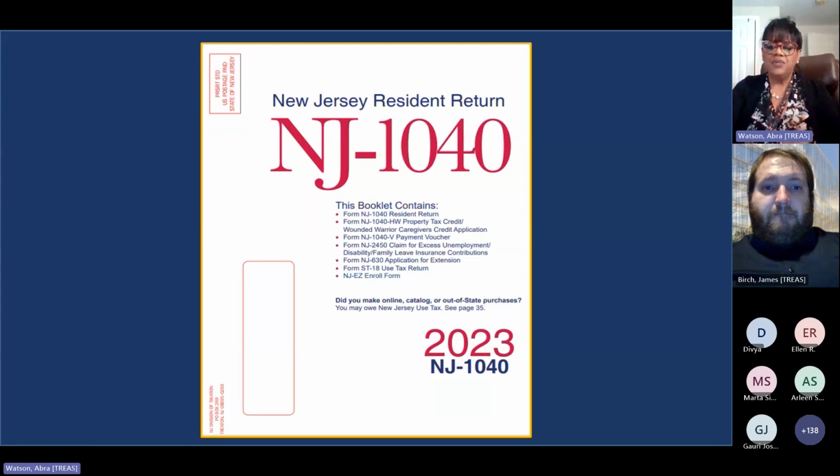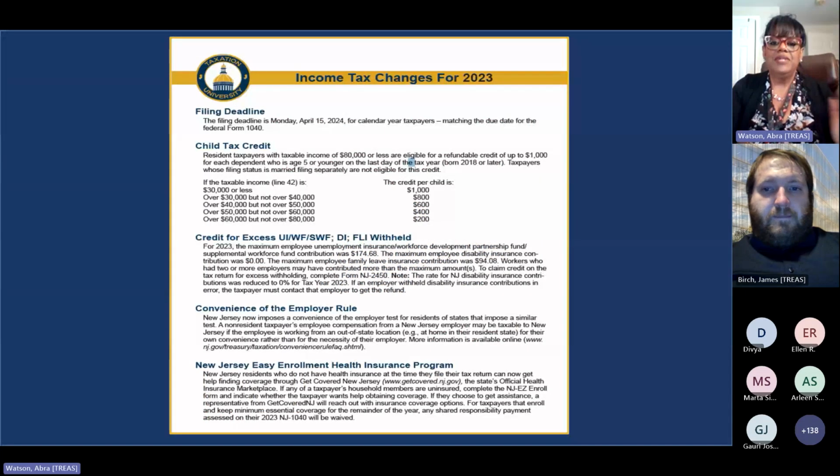So the NJ 1040, the booklet looks the same every year. Here are some of the key changes that you'll see. The child tax credit, we're going to talk about that. The excess UIWF, SWF, DIFLI, we're going to talk about that. In particular, the excess disability. Bottom line, there is none. We're going to explain that in a little bit for you. The convenience of the employer rule, what is that? We'll talk a little bit about that.